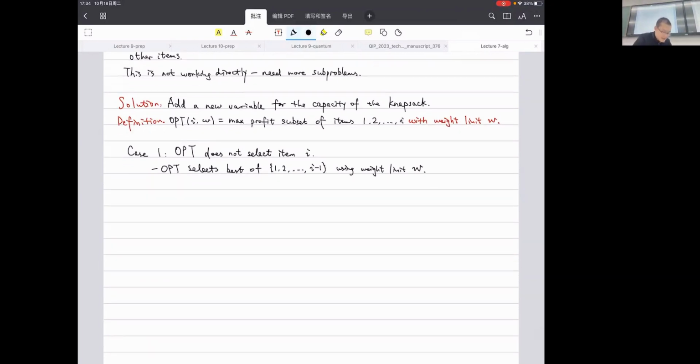So how about the second case? OPT selects item I. In this case, the new weight limit is actually going to be W minus WI. So basically, after we select item I here, we get a new weight limit.